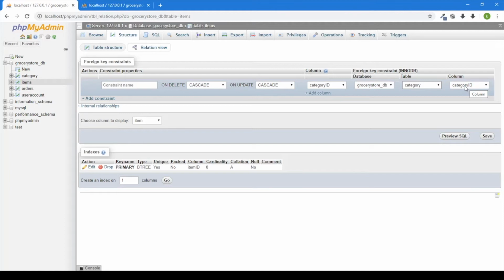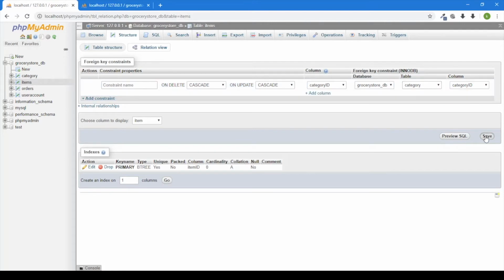So dapat, category ID. Huwag kayo malito, ba't dalawa ang category ID? Itong category ID na to is ang foreign key na galing sa items table. And itong category ID na to is the primary key na galing naman sa category table. So tapos na ang setup natin. Click on the save button.